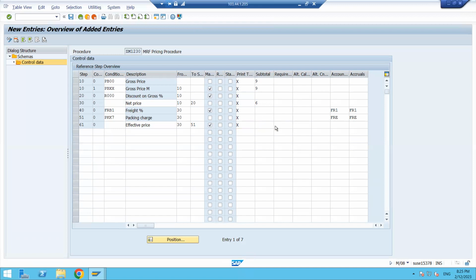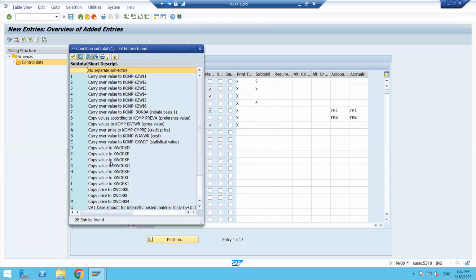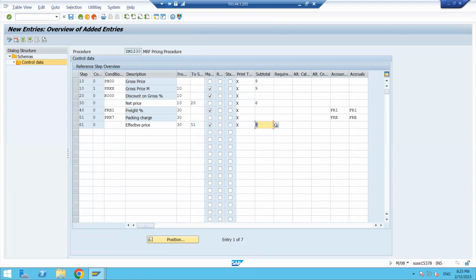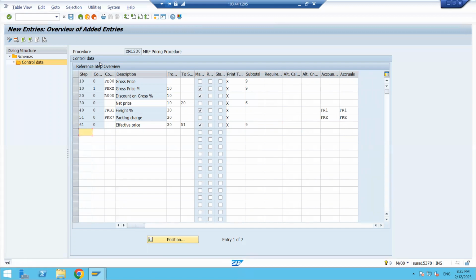Done should be 9, right? So this is what it was there. 9 is for gross value. And then this to my account can accurately. That's it. Once it is done, click on save. So I have created my pricing procedure.